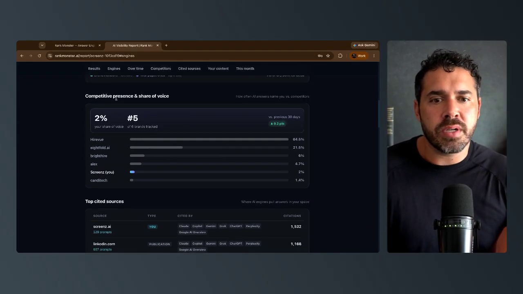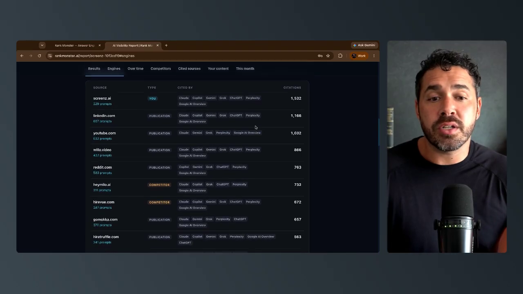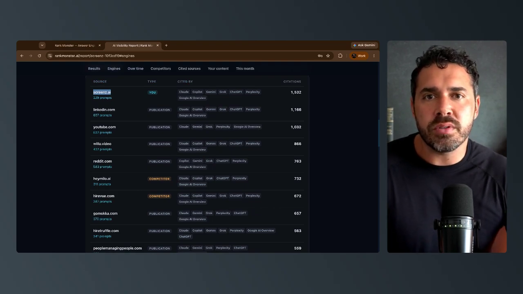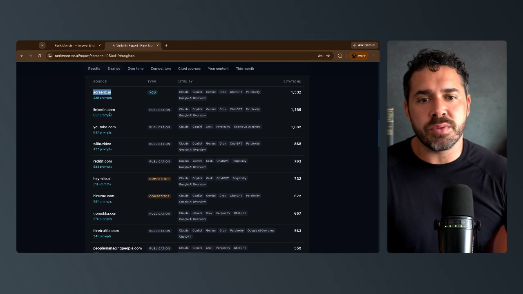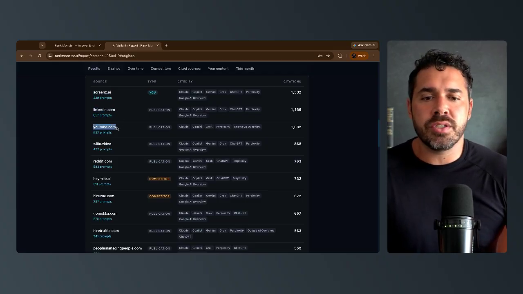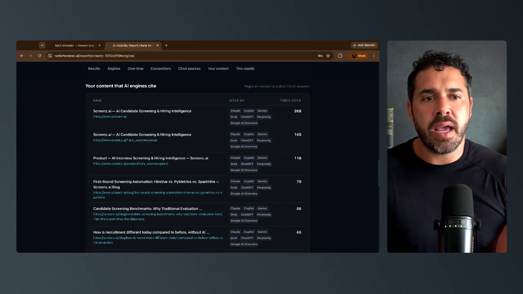This is the competitor presence, share of voice. This is the top cited sources for where the citations are coming from. So LinkedIn, this is the company's cited sources. The majority of them are coming from the actual company brand themselves, which is great. LinkedIn is one of the cited sources for these searches, YouTube, right? Reddit, and all these companies, okay? Then it actually shows your content that AI engines cite.